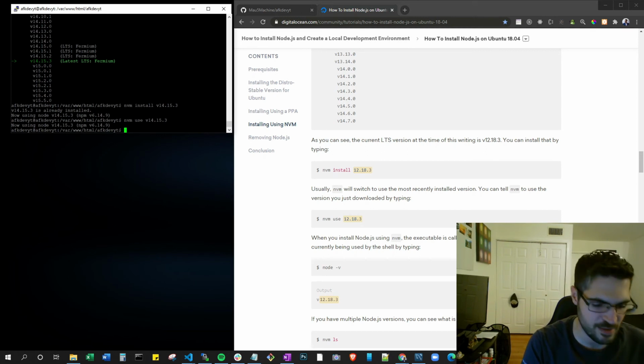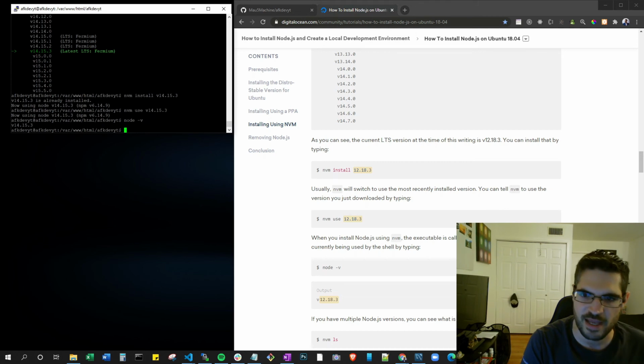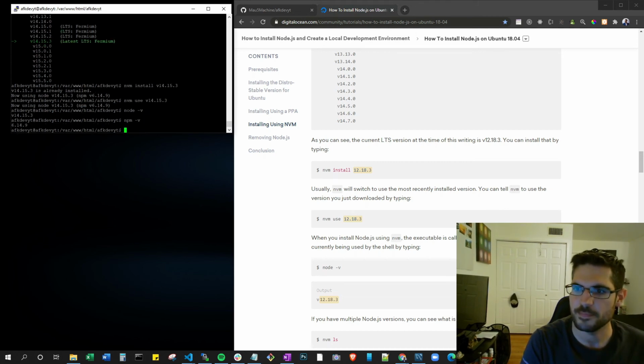Now, how do we check this out? We do a node -v, and that's our version right there. Do we have npm? Yes, we do. npm -v. So that's legit. That works. We're good to go.